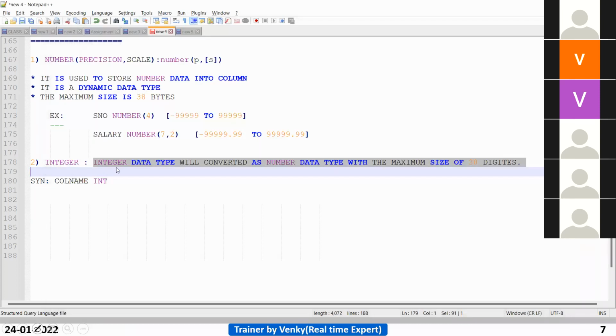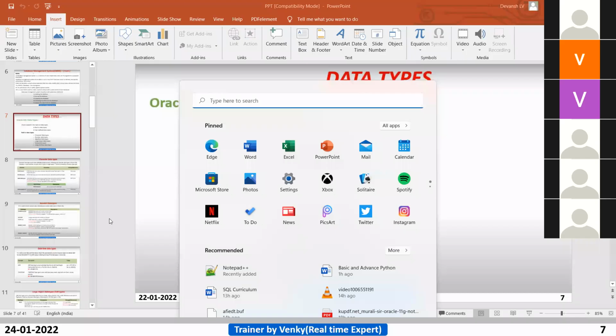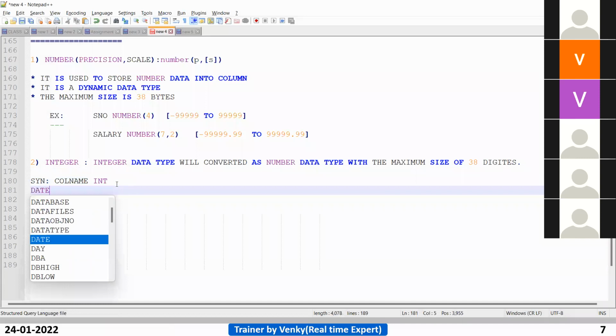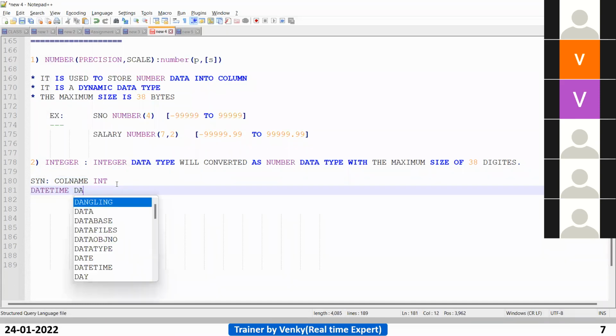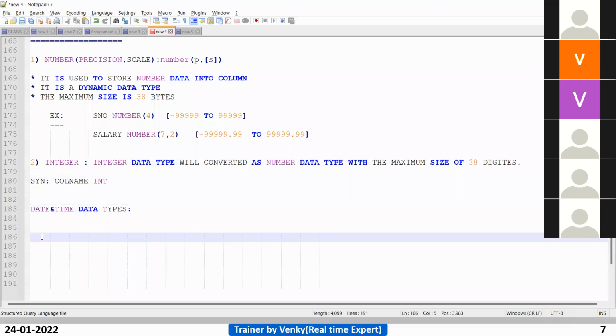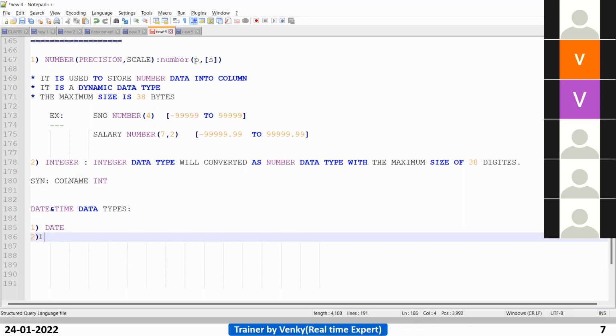Next. What is the next data type, guys? I think date time data types. Next, date and time data types. Okay. Within the date time data types, we have two data types again. One is date, another one is timestamp.